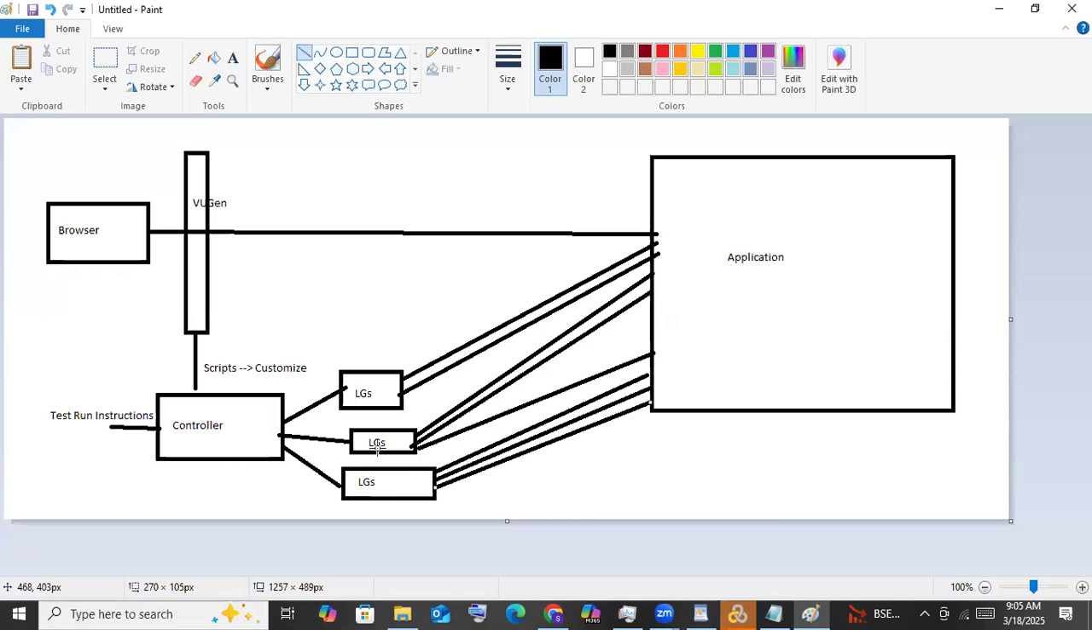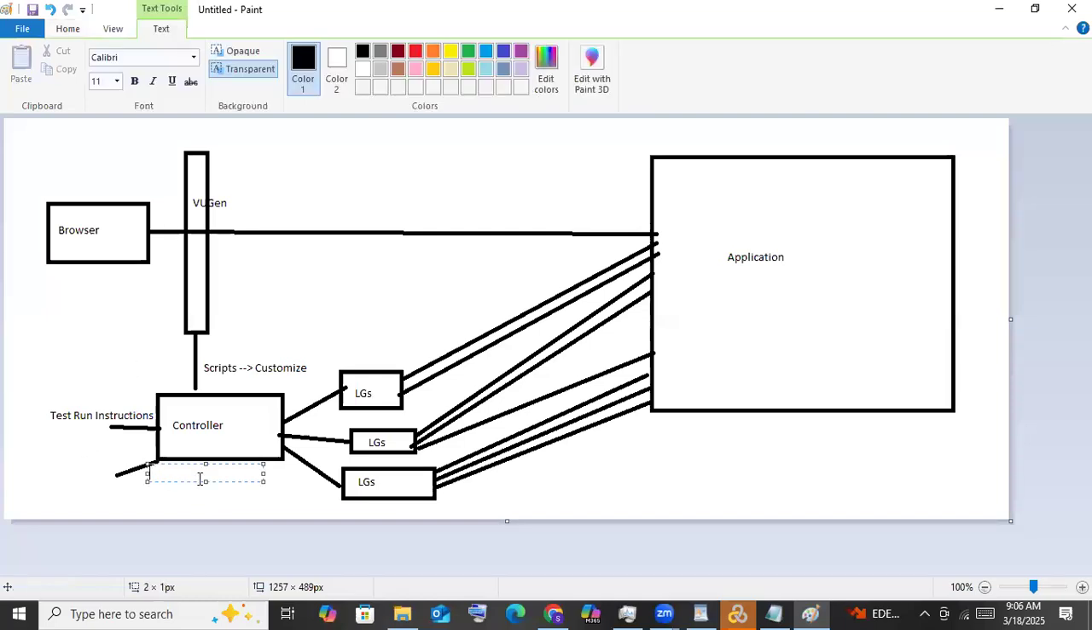Once you have done the test, the load generators would simulate these virtual users. They would send the requests to the application, get the responses, and find out the response times, pass rate, failure rate, and all these details. Once the test is over, they would report all these metrics back to the controller. Now, what would the controller do? It would generate a results file.